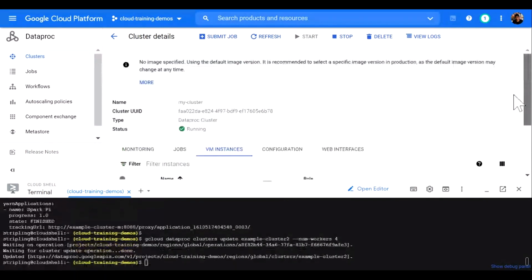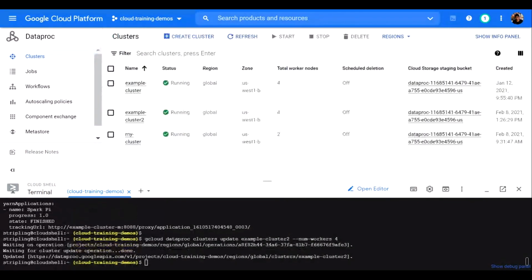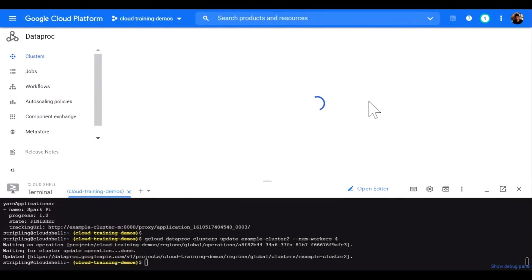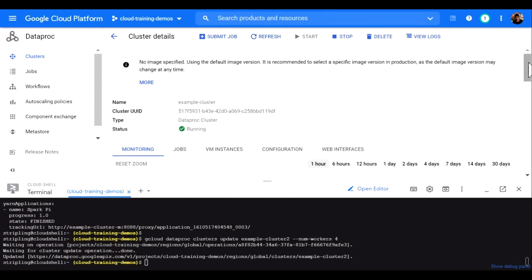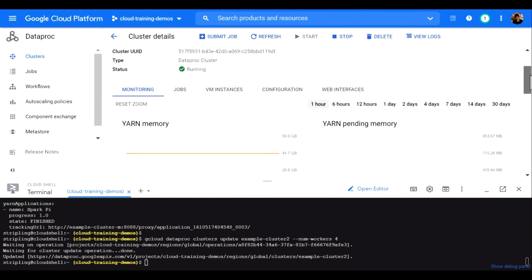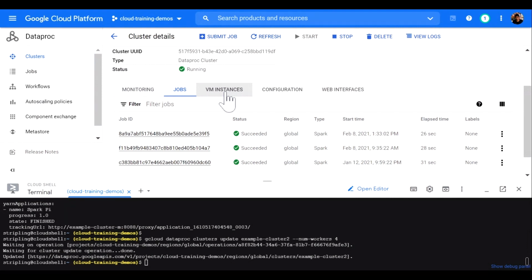And then you can also look at configuration and interfaces as well. So I'm going to go back to cluster details, click on example cluster that's been running for a couple of weeks. And again, same thing, right? So you have your monitoring, your jobs, your VM instances. And you can see that here, these are my jobs that I ran, and really fast. Of course, Pi, simple application, but still really fast. All right, and it's running on Spark.